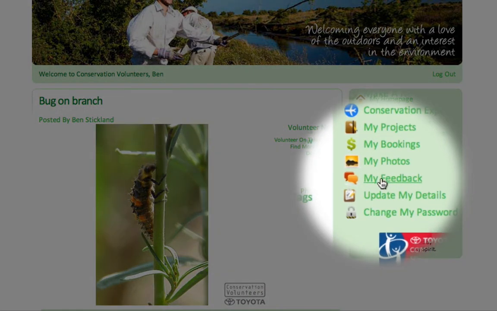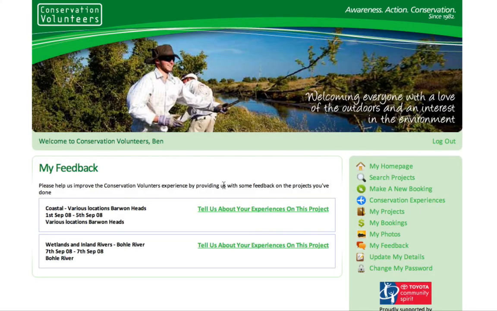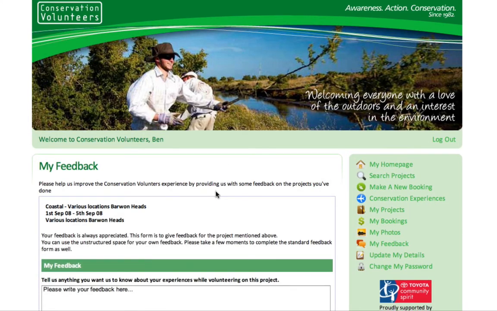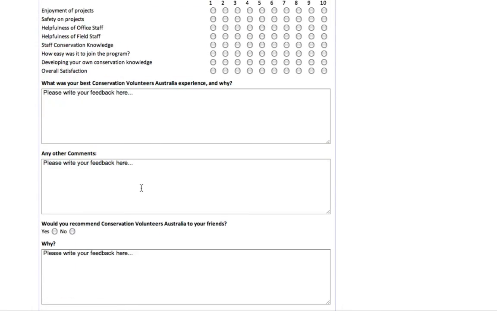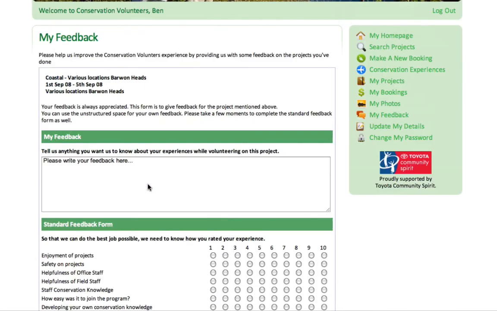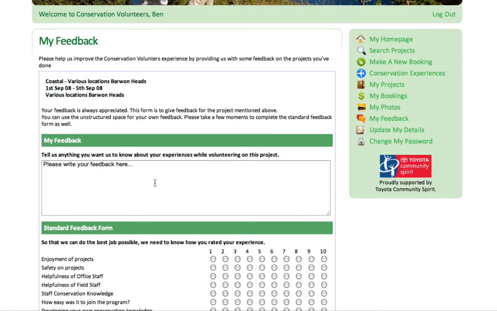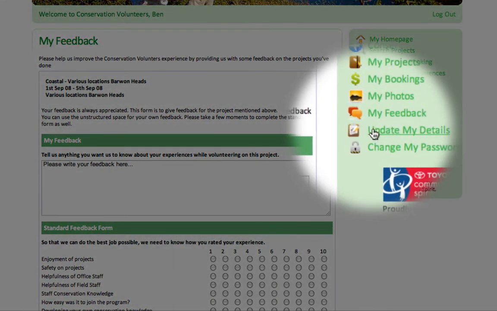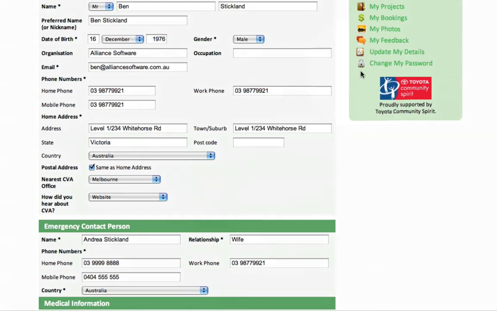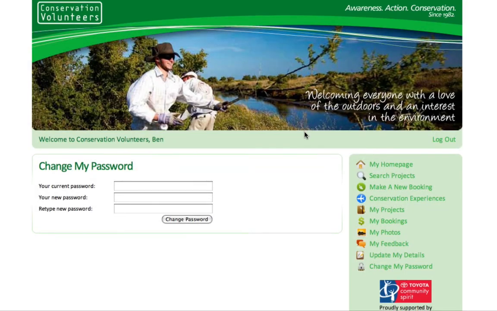Here, a volunteer can select My Feedback, pick a project they participated in, and simply enter the details of their feedback and how they found the experience. Also, to round out this new functionality, volunteers can directly update their details and also change their password.